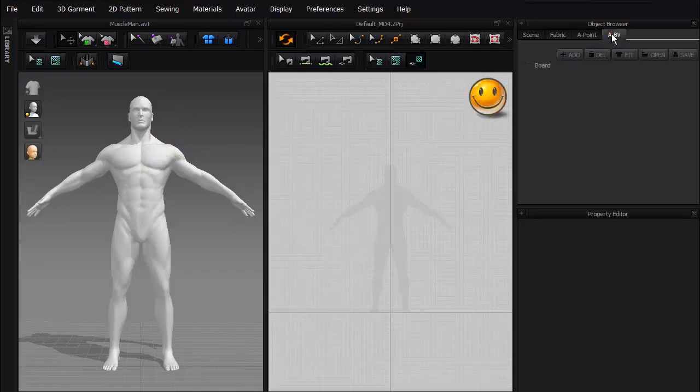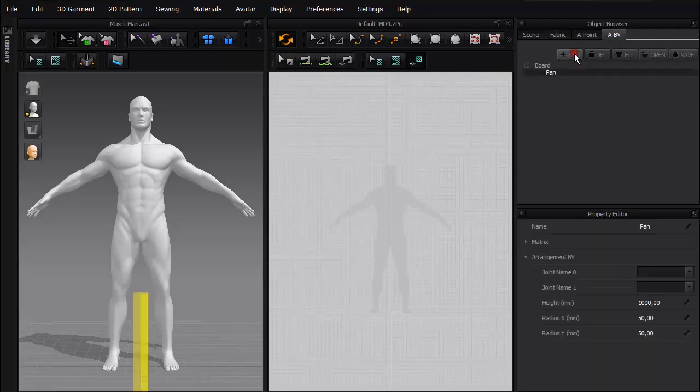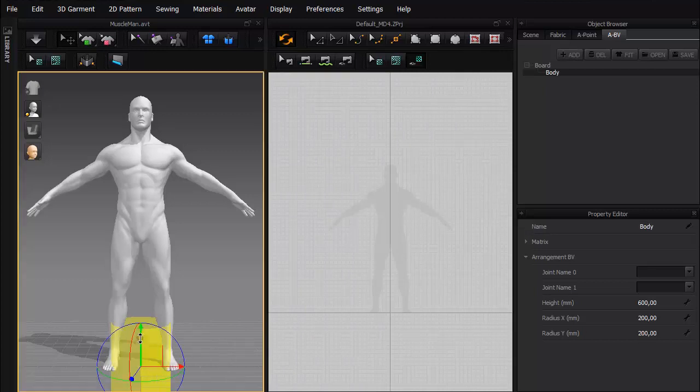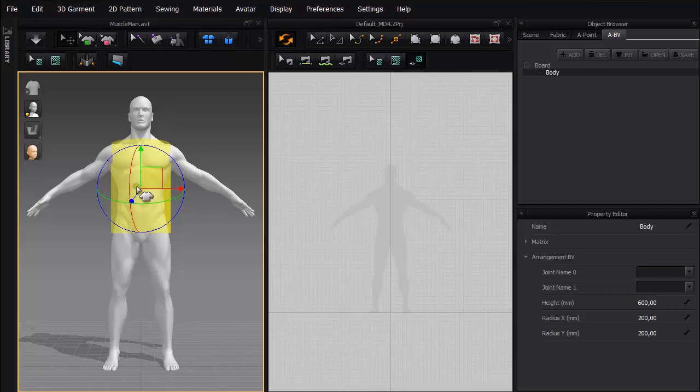You need to first create bounding volumes, because arrangement points are sticking to the bounding volumes, so you need to create them first. You just click here on add, and I normally first rename it and then resize it. And then reposition it by clicking in the canvas and pulling it up until it touches the placement that I want it to have.